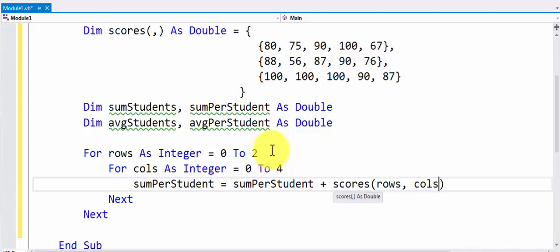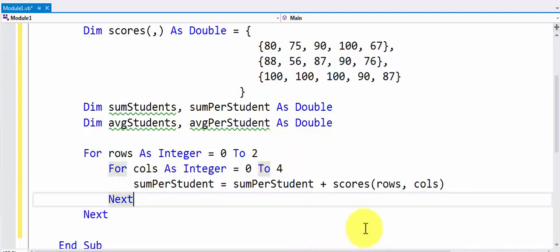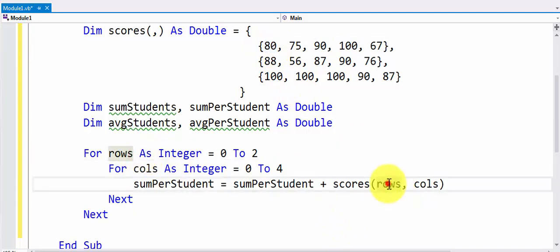Now, this nested loop is going to work pretty much like this. The first time I run my loop, the value of rows is 0 and the value of columns is 0. So 0, 0 will read this score, which is 80. Then rows will stay 0, but column will now become 1. So 0th row, first column. Then row will stay 0.